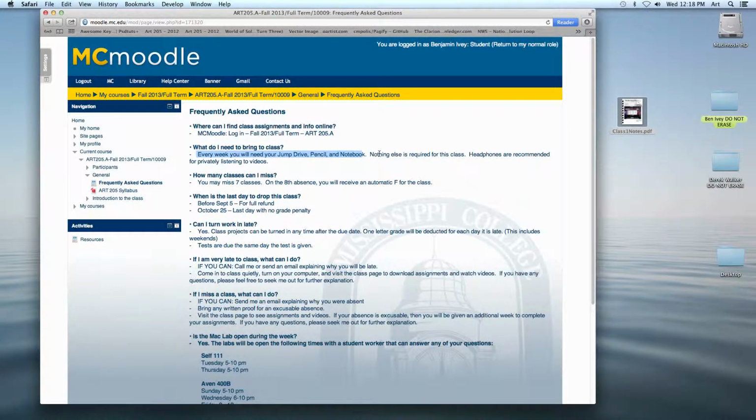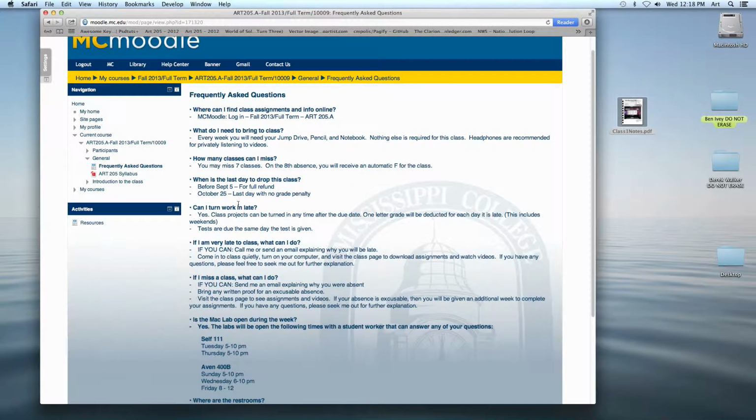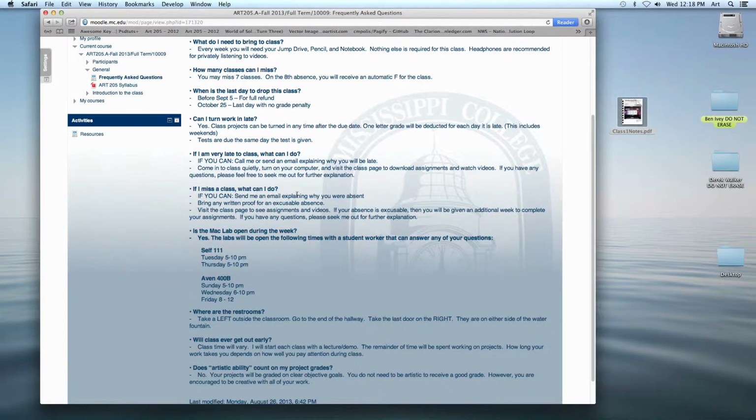If I can hear your music, it's way too loud. If I can hear it, somebody else can. Keep your music low. How many times can you miss a class? 7 times. The 8th one, it's an absence. Here are some important dates to keep in mind if you need to drop a class or change out of a class.